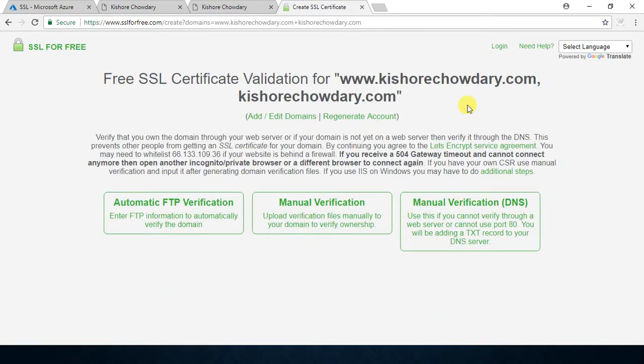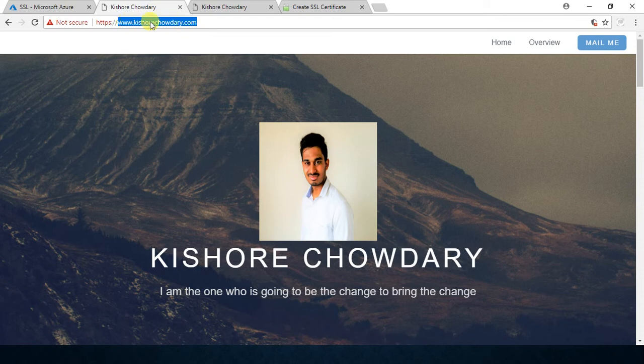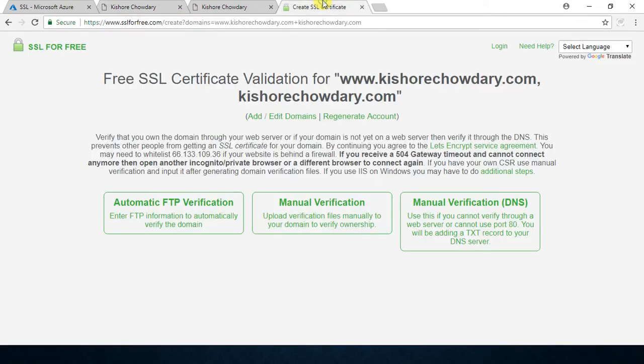So here we get an option. There are three different ways in which you can make your SSL certificate get created. But generally, this following step that you are seeing now is for proving that you are the owner of the specific domain, the specific URL that you are saying you are the owner of.